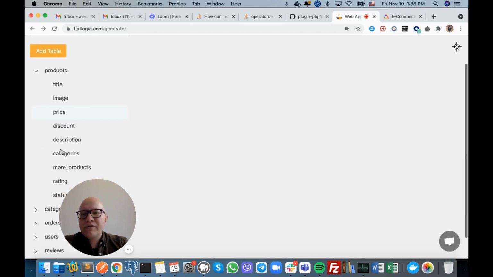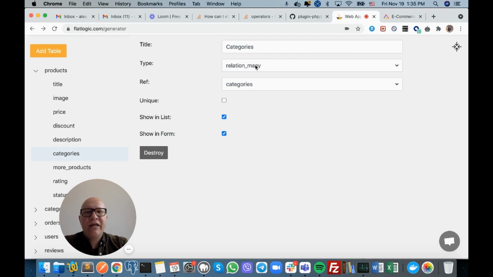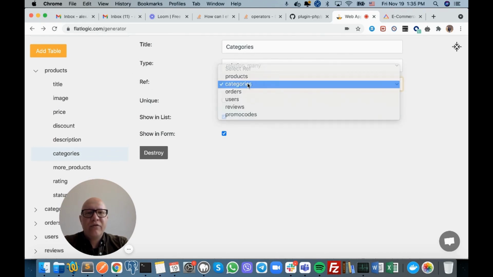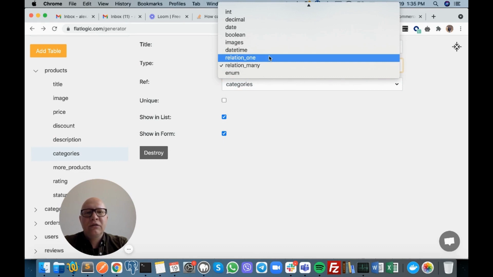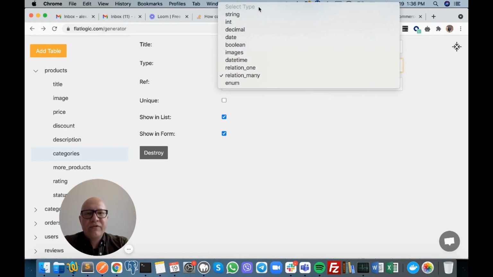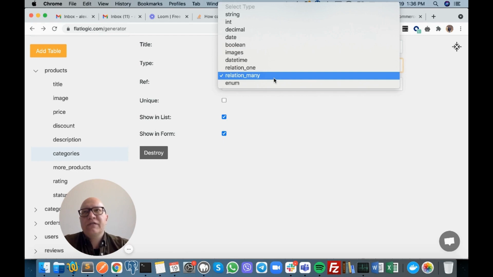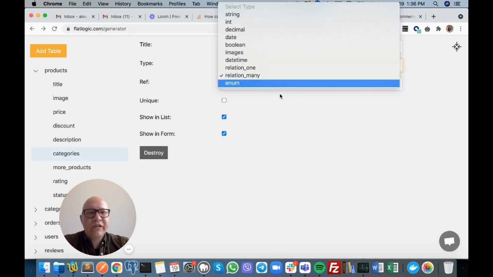Those products, you see the categories, the relation is one-to-many, referencing the table categories. Also, we have a number of different field types, like strings, numbers, date time, image uploader, and the two most interesting relation types. Relation one, which will be rendered as the single select dropdown, and relation many, which is going to be rendered as a multiple select dropdown. Both have autocompletes for user convenience. So you see it's pretty advanced. I guess most of the field types are self-explanatory.